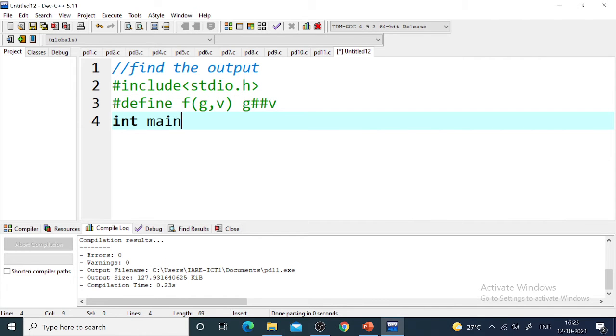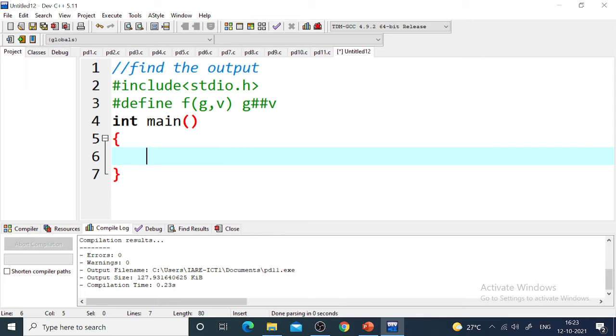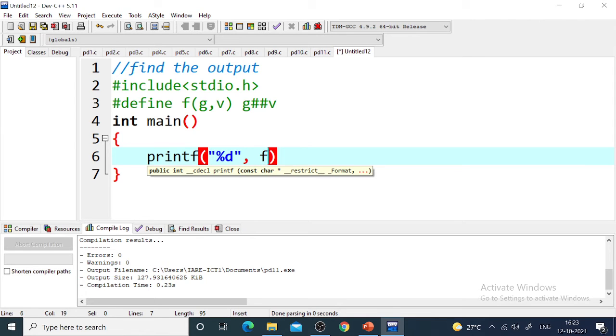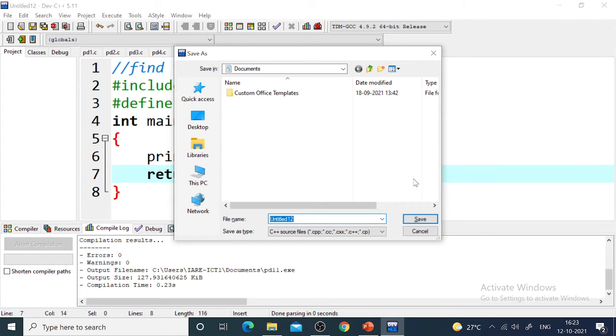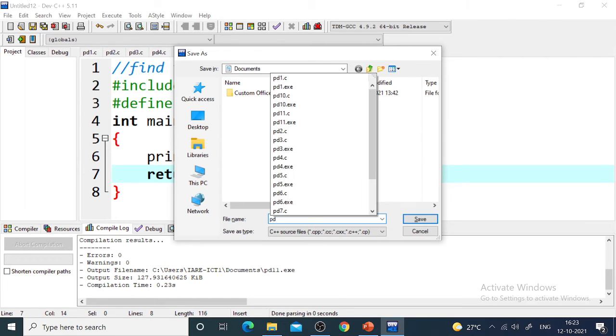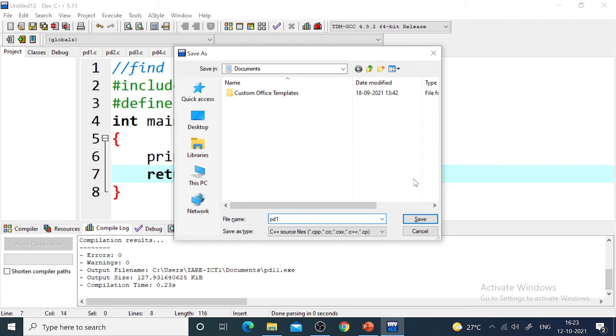Now let us write our main function, where we want to use this parameterized macro. So %d, comma, use the parameterized macro f of 12, 100. For example, we have given these values. Once these two values are combined, what will be the output? The token pasting operator combines both the values and prepares a single value. So let us write it as 12.